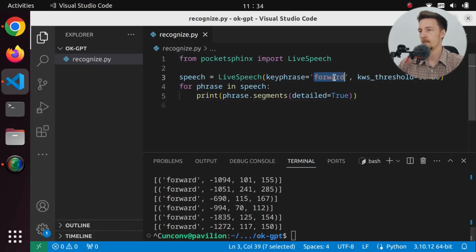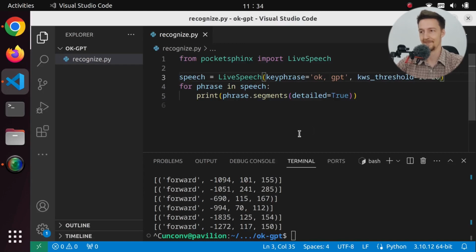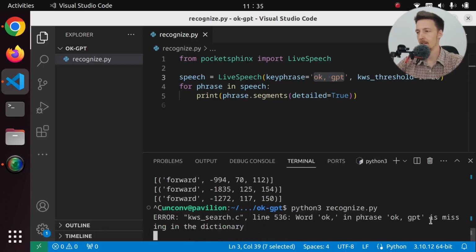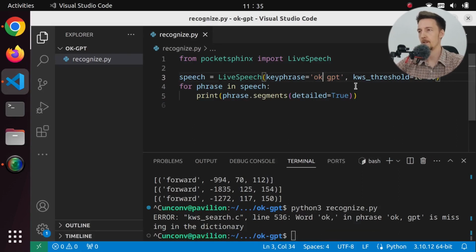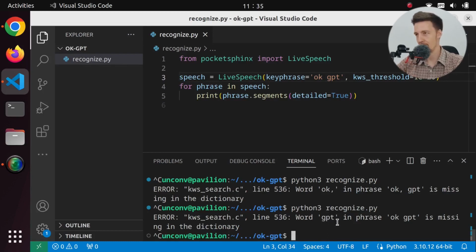So can we say something like, okay, GPT, can I have a comma in there? And this is one of the things that I am wondering how we should do, because this seems like a very weird thing to recognize. So I'm not sure if there ever will be OK GPT inside of the detection. So let's actually see what will happen now. Okay, it's missing in the dictionary. So what if I do OK GPT without the comma? Okay, that's not even there as well. So here's our first problem. But I think that we can solve this issue.